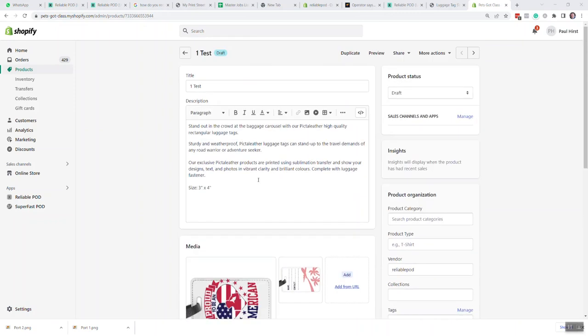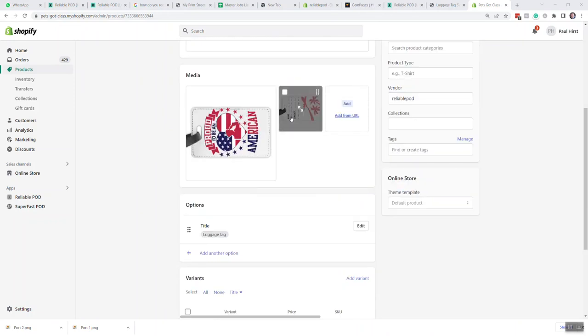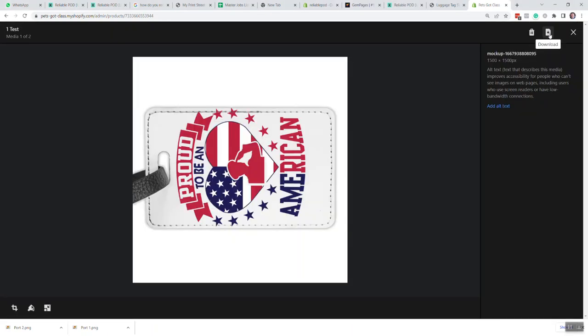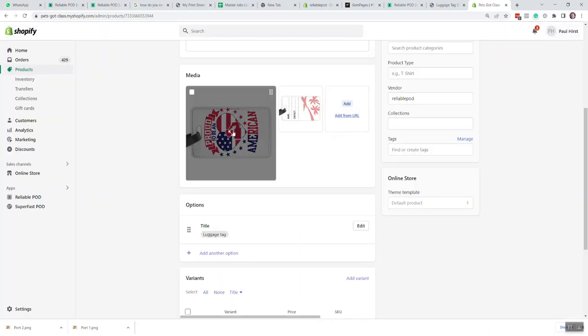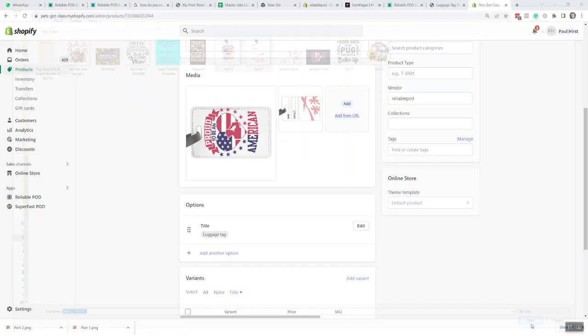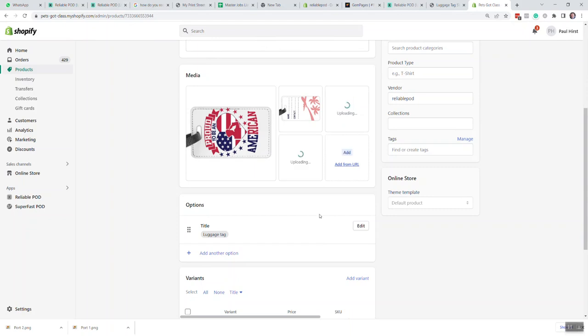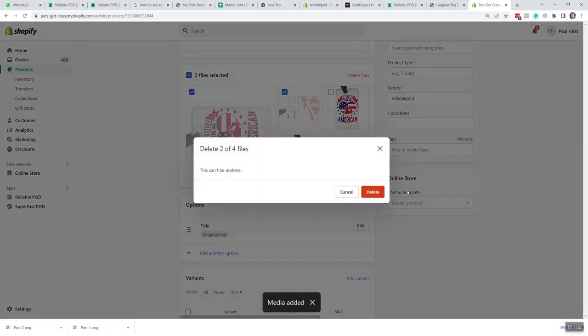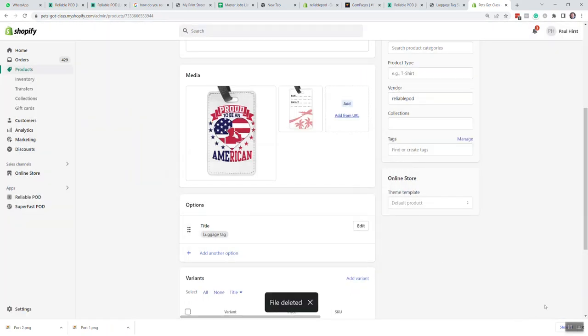So as you can see, when you come into the product, you've got these horizontal images, which doesn't look great when you view it. So what I simply do is I click on them, I download them, and then I rotate them. Only takes a second, and then I can add the two new ones that I've rotated, and I can just delete those images there. So that's how you create them.